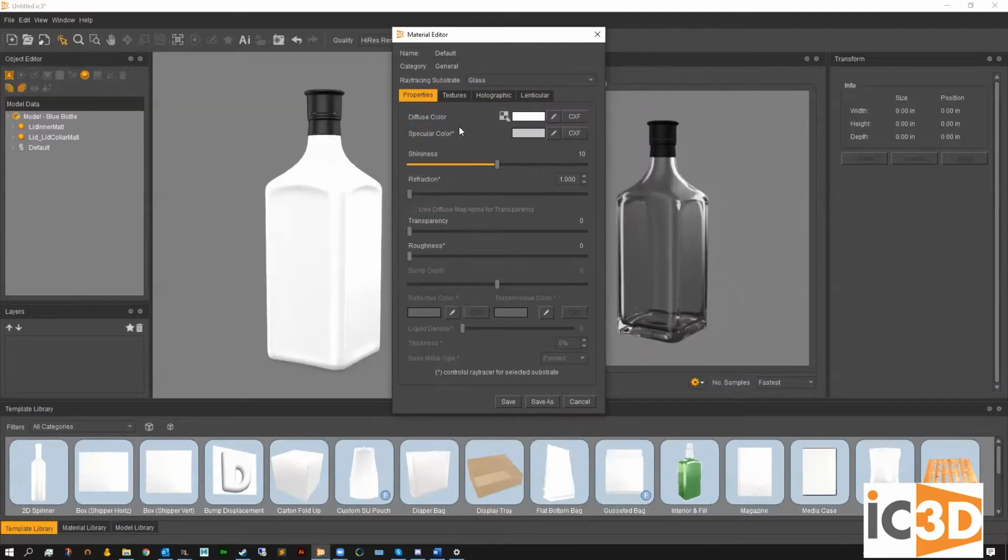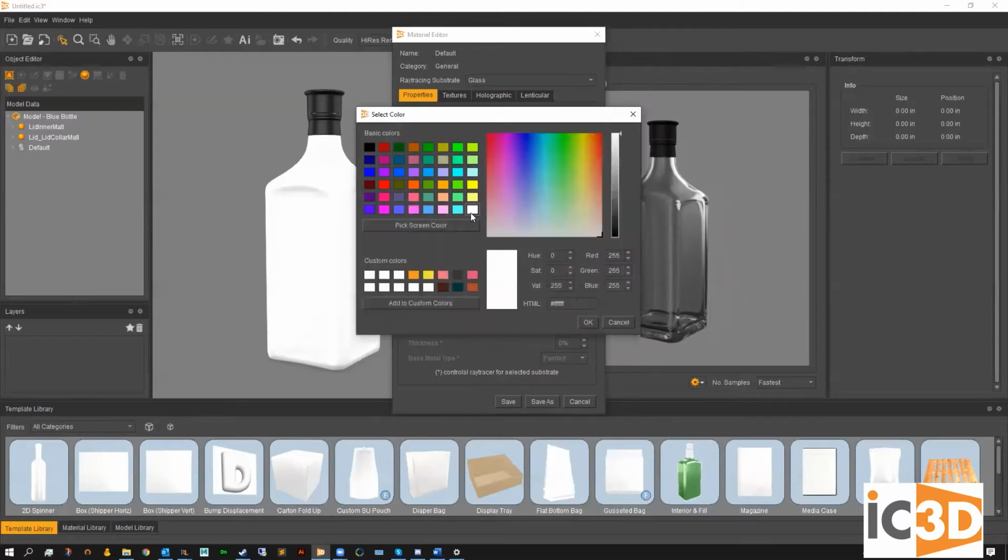Our specular color will be next, and if you notice the asterisk all around the specular color, this means that it's going to control the ray tracer for that substrate. So we're going to go ahead and change this also to a nice white.